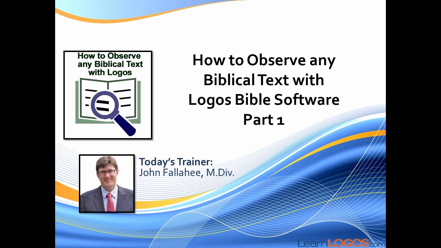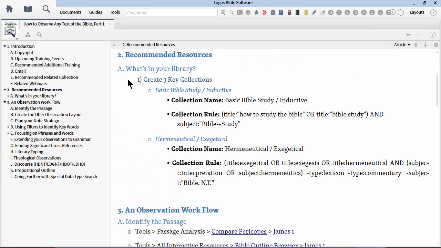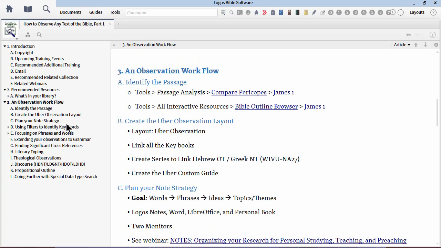So what are tonight's topics? Well, let me bring in the Logos book and show you the table of contents. Okay, so we have the introduction. That's where we're at right now. We're going to talk about recommended resources and show you how you can discover some key books in your library that you already have that can inform you on this topic and that you can use to improve your skill set in observing. Now, we're going to do an observation workflow, give you a methodology, a step-by-step approach.